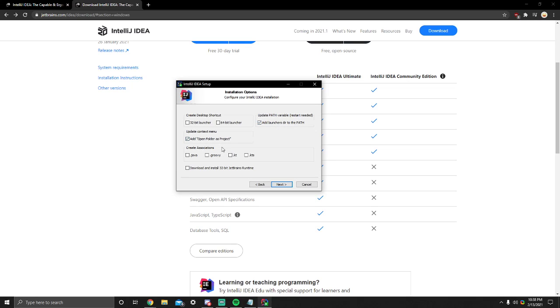Context menu, open folders as project. This just allows you to go inside Windows Explorer, find an IntelliJ project, right click and say open it as project. It just makes your life a little bit easier there.